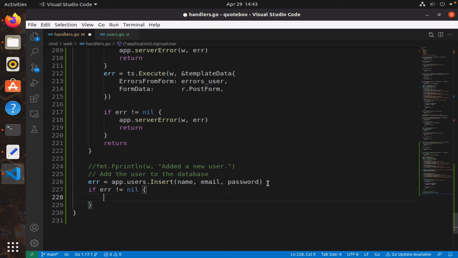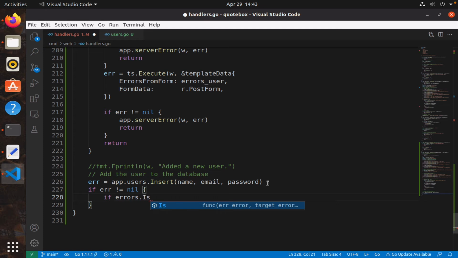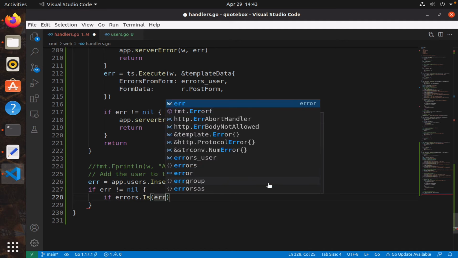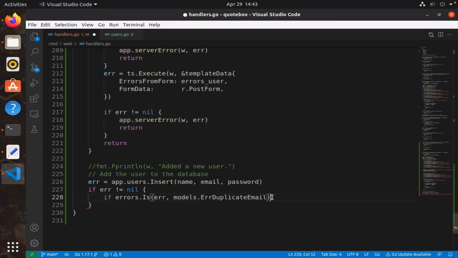Is it a duplicate email error? Let's check. So if errors dot is, so we use the is function to check what type of error it is. So we're going to use error and we're going to check to see if it's a models dot duplicate email error. Okay. All right.